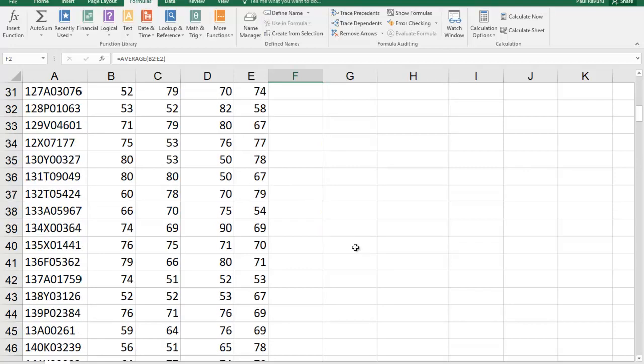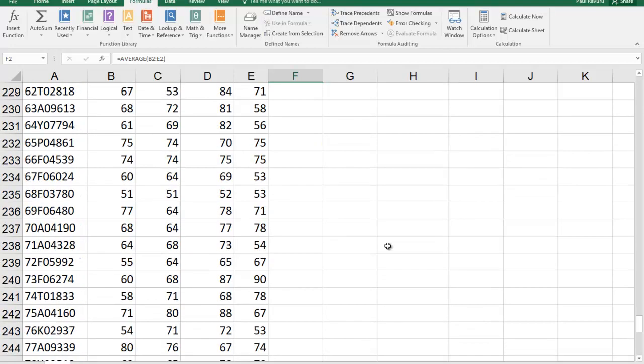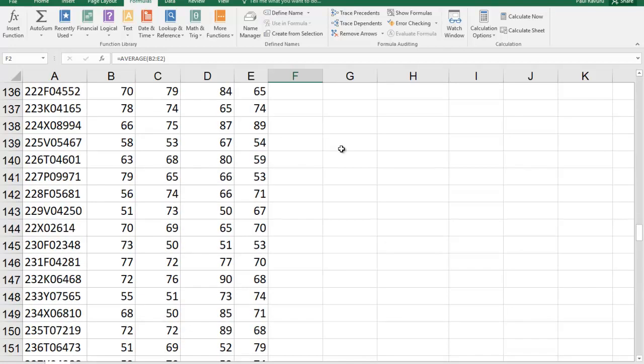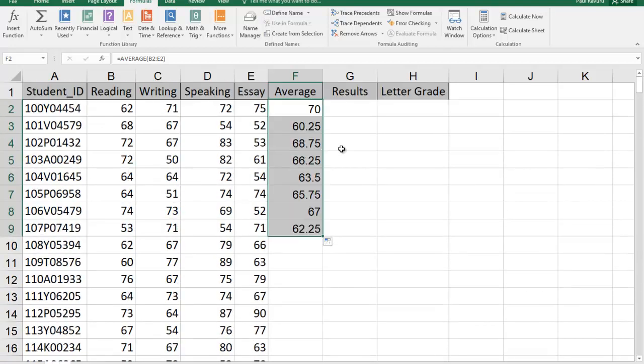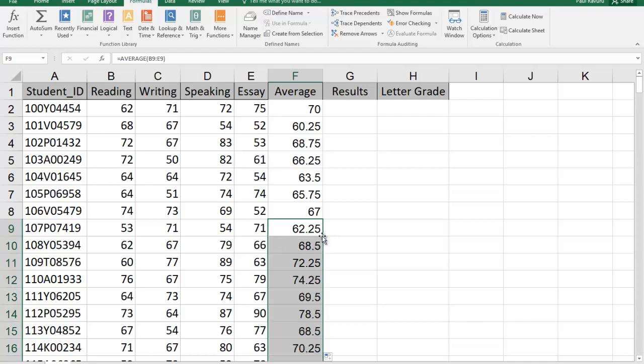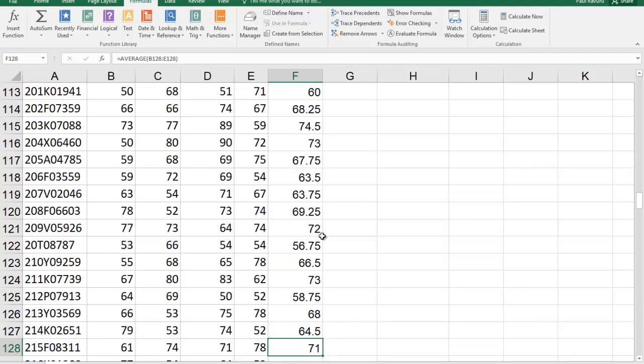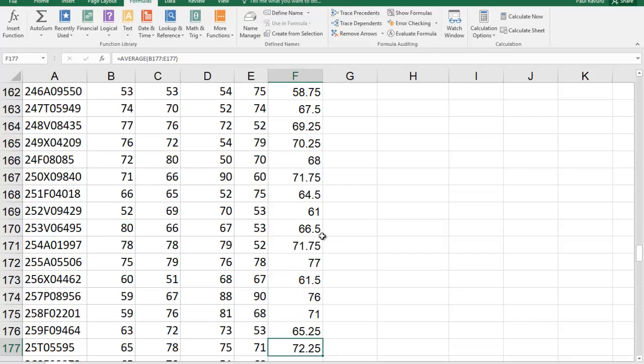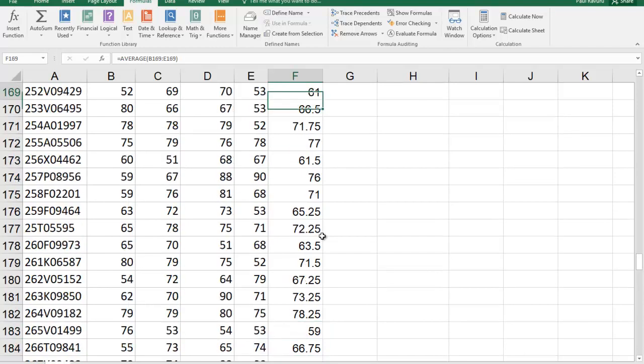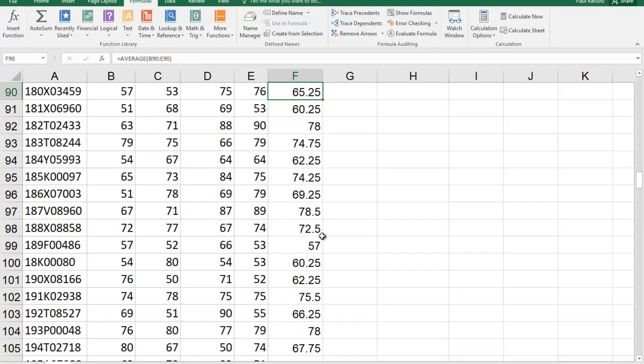And if you have thousands of records, it is very hard to scroll down by copying, so we can also double click here on the black button you can see here. Just double click and the formula will be copied to the whole column. Now we can check all the results are calculated just in seconds. So this is the average.